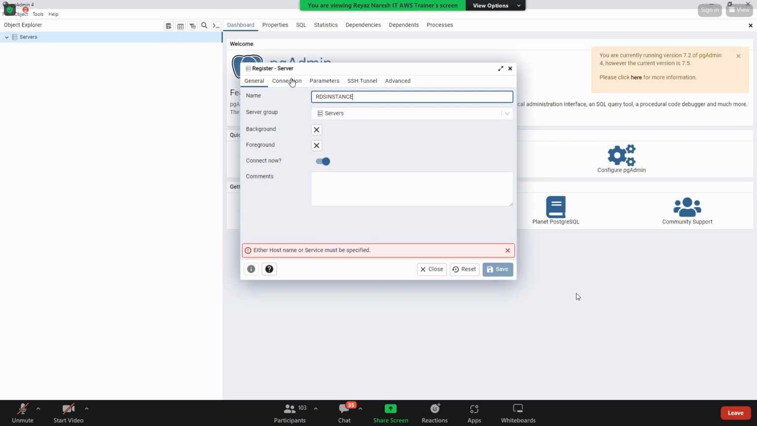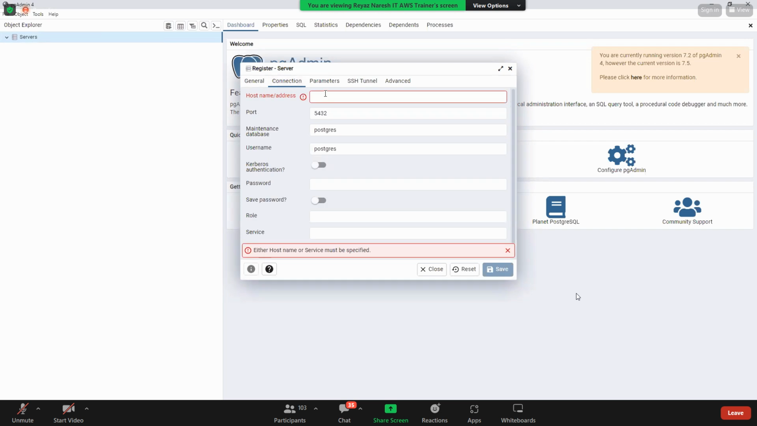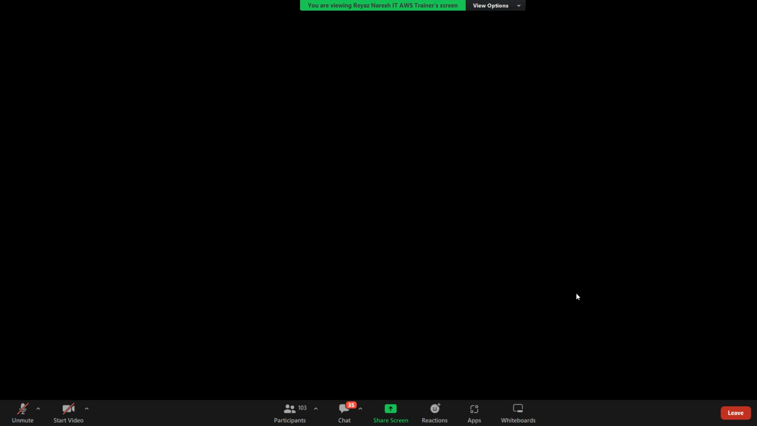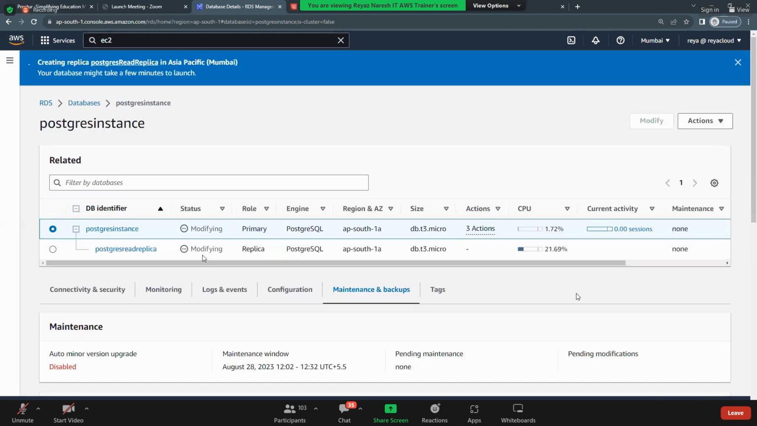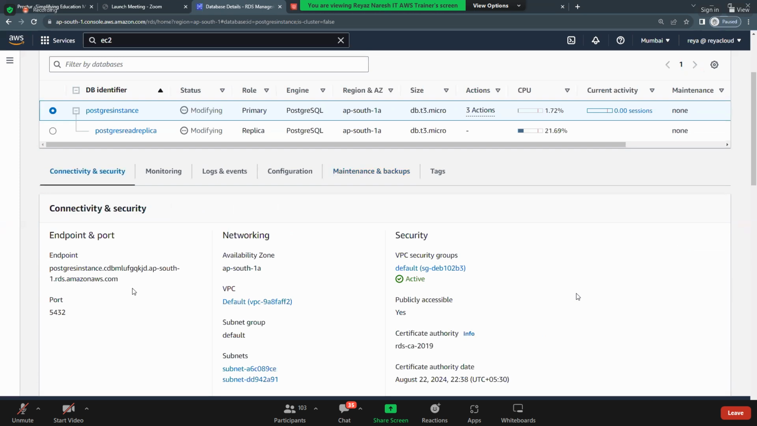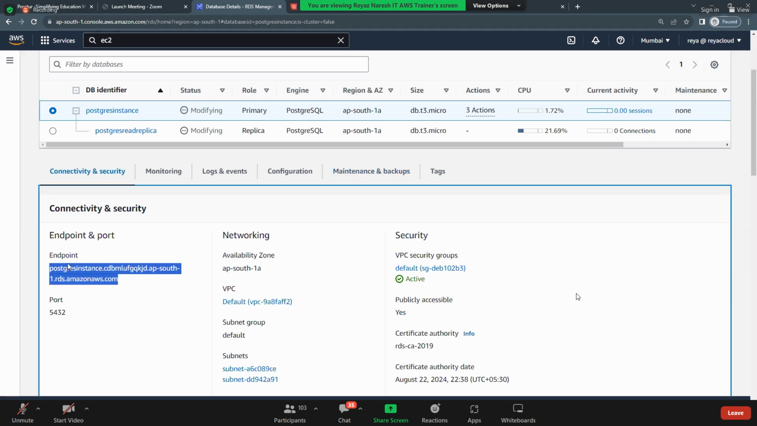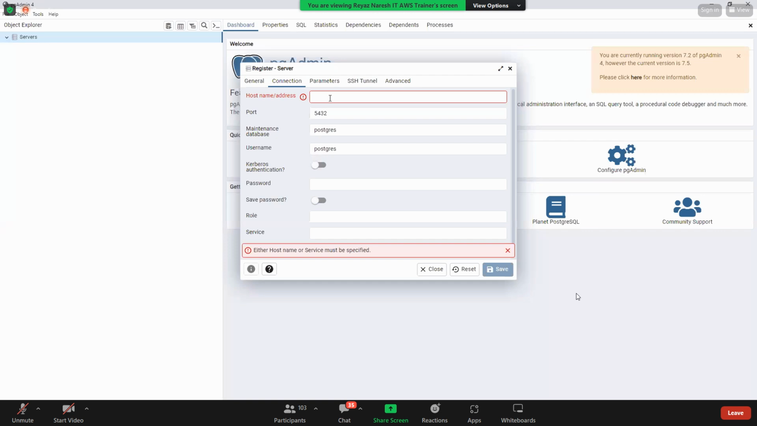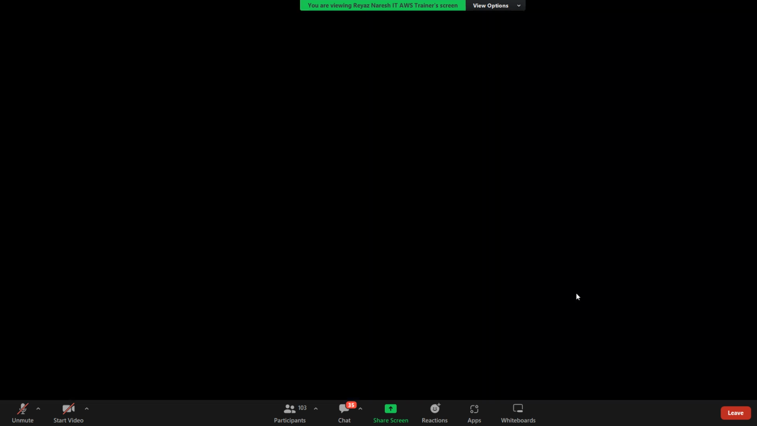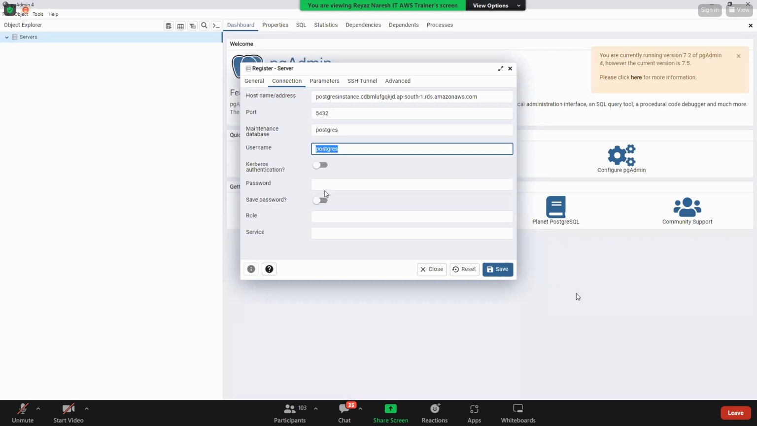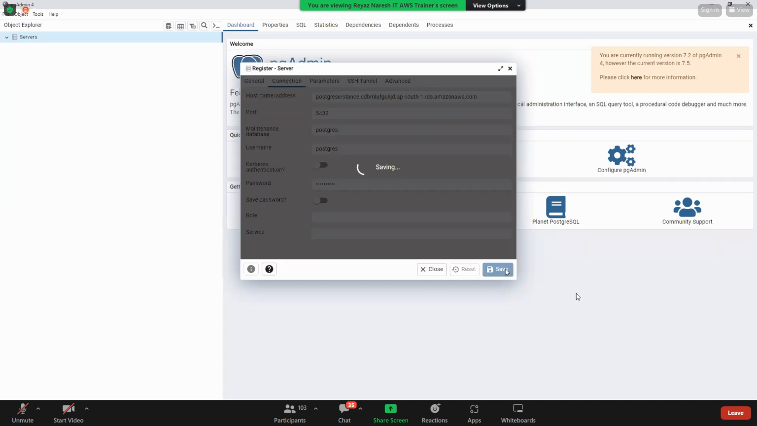And if you go to connections, here it is asking for the host name. Host name meaning what I need to give here? Endpoint. Very good. So how do you get the endpoint? Click on it. Where? Connectivity and security, and just copy this endpoint. Copy. What is the port number? What is the default username? What is the password? Root 123456 I have given. And click on save.